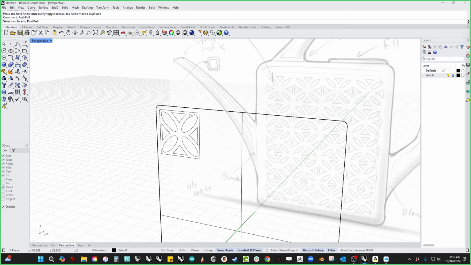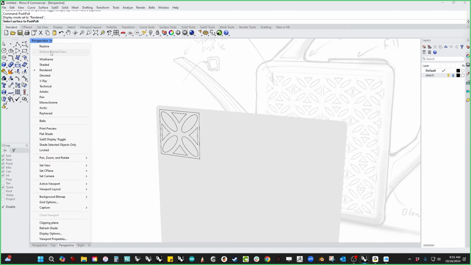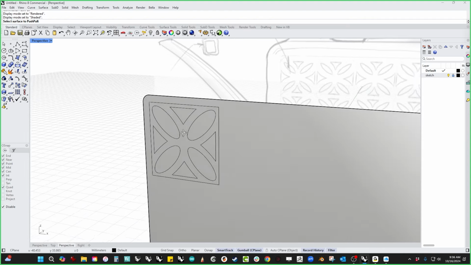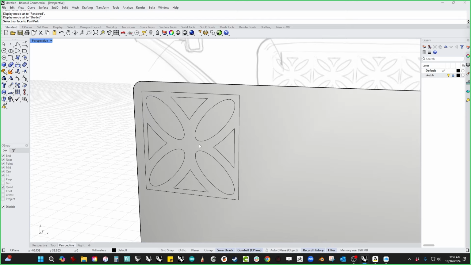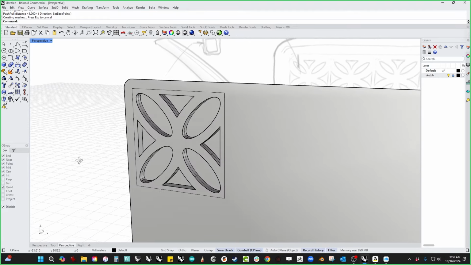We'll do this in shaded mode because it's funner. I can select a surface to push pull. And I'm shift dragging or shift clicking. And then we're just going to stuff them in a little bit. And let's go about that far. And we're going to call that good.